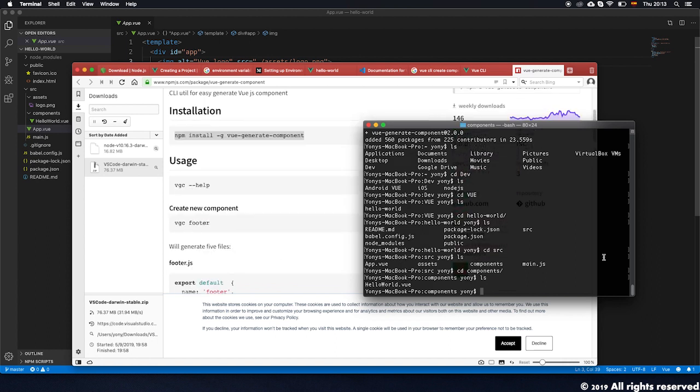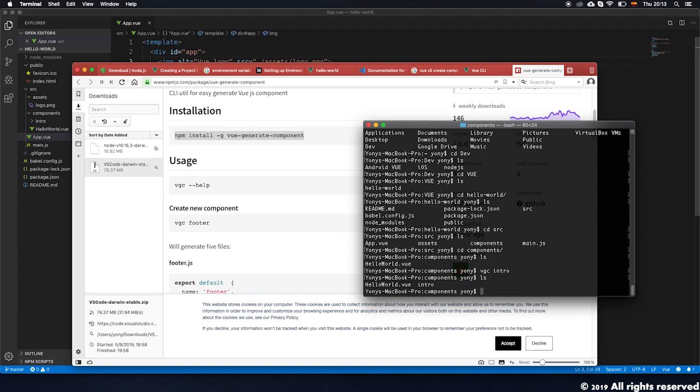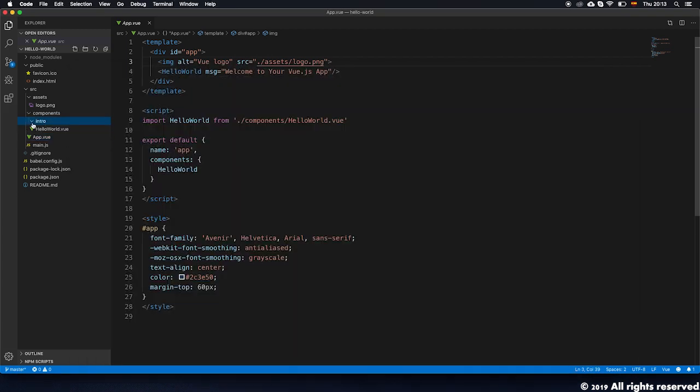So what we have to do is simply, as it says down here, call VGC intro. This will create a component called intro. As you can see, it created a folder. On the left, it already appears. And inside that folder, we'll find the different files that I mentioned before.